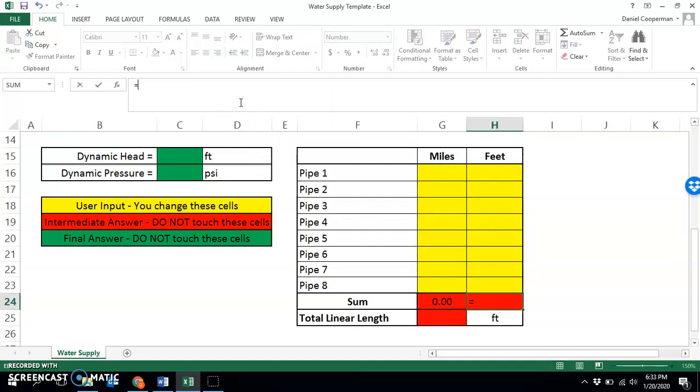H24, I want this to be equal to the sum of all the respective feet segments. Then my total linear length is going to be equal to, well, again, I'm trying to make the final answer in feet only. So if I have miles and feet and I want it into feet, I'm going to say that G25 is equal to G24, which is the total number of miles, multiplied by 5,280, and that'll convert the miles to feet. And then now that it's feet, I can just add the other feet.